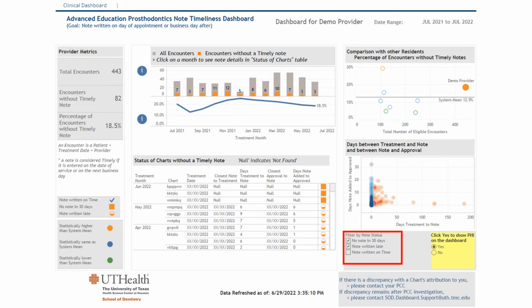There is a filter to the right of this panel that allows you to toggle between different views. You can see all of your notes, just the encounters with no notes in the past 30 days, or just the notes that were written later, or all notes written on time. If you plan to use this dashboard to help with identifying and entering missing notes, the best option to choose is the view that shows only the encounters with no notes within 30 days.